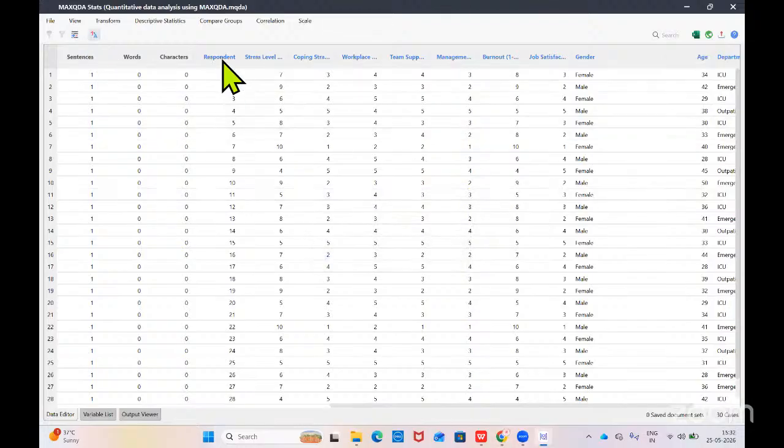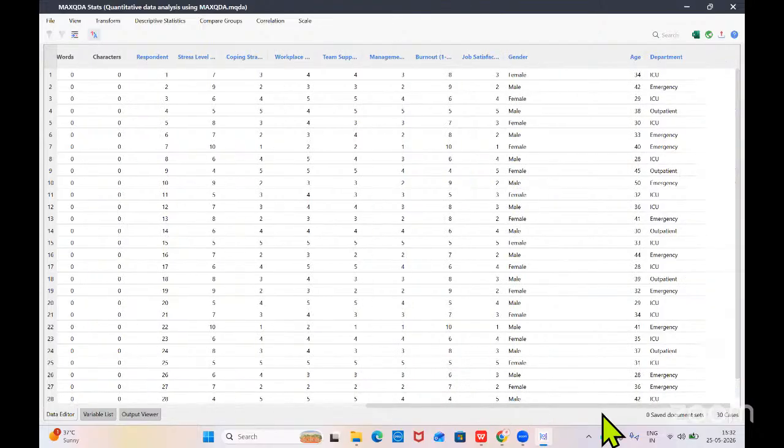This is respondent ID, stress level. These are the respondents we have, like age, geography, and all. Now I just want to clean the data, to see whether I need to clean anything or not. So what I will do first, I'll start looking at the descriptive statistics.